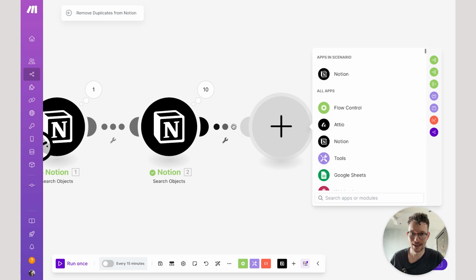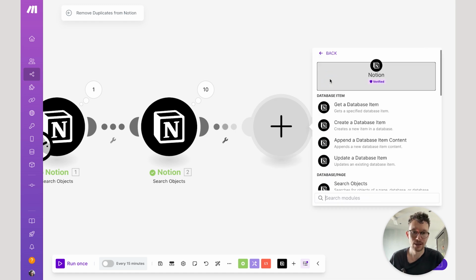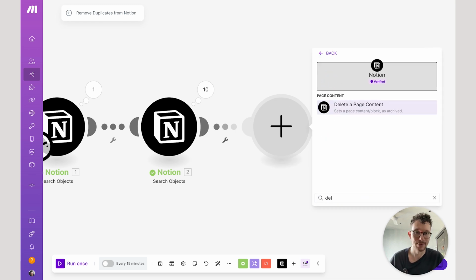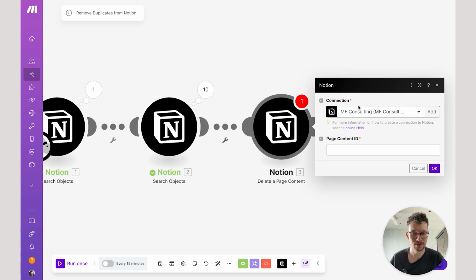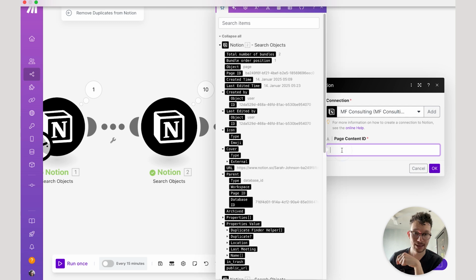So let's go in, add another module. And here in Notion, we can now say that we want to delete page content. It's a bit confusingly titled, but page content will actually delete the element, so that will work. Perfect. So what do we actually need to do to set this up? Well, where it says page content ID, that is the page that we want to delete. So we'll go clicking here.